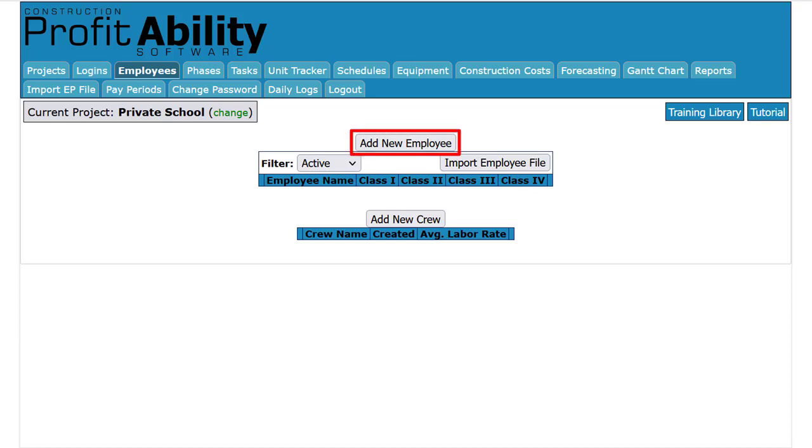We can add employees manually by selecting Add New Employee right here. We can import an employee list by selecting Import Employee File here. And once employees are entered into the program, we can create crew lists for scheduling. Let's take a look at each option.